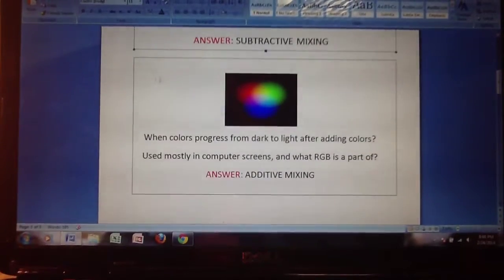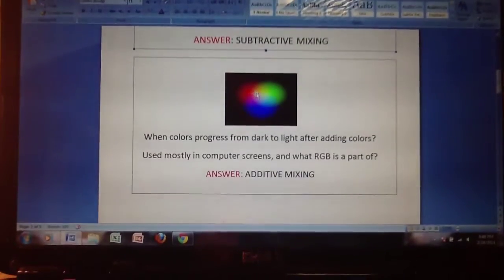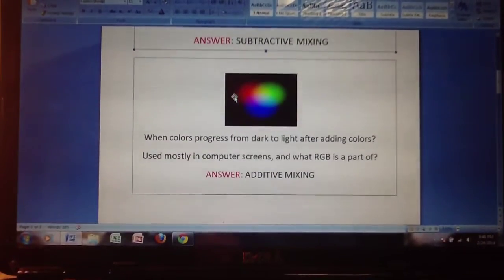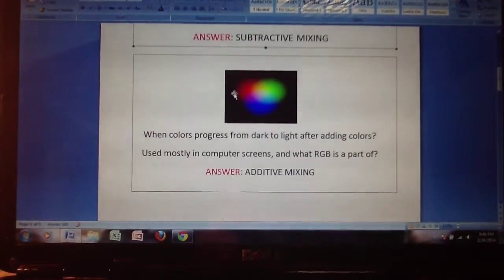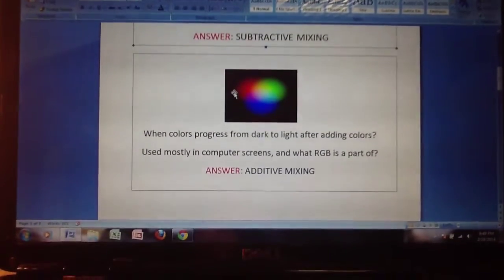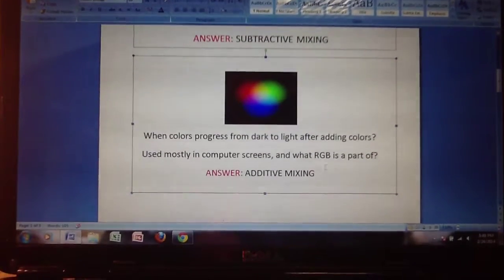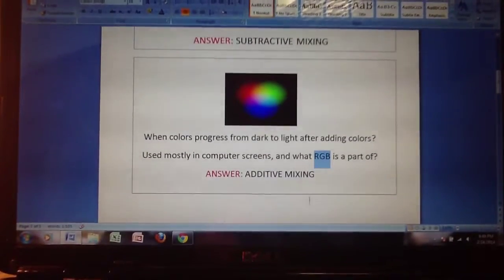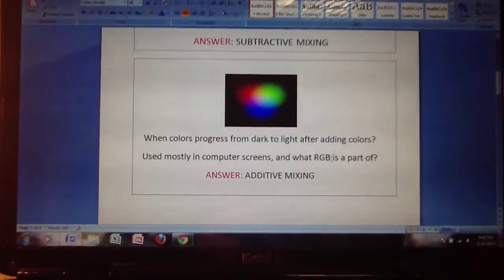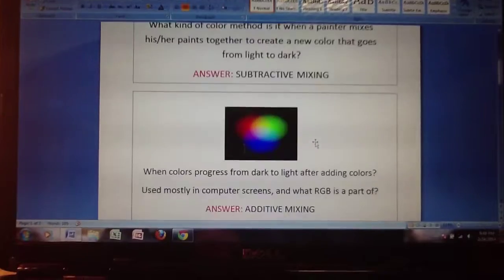Here's another flashcard, and these are each flashcards that would be face down. Different icons, you have to match the icon first. When colors progress from dark to light after adding colors, computer screens, and as well as our RGB is a big part of this, and that answer is additive mixing. This is cool because RGB is a main component of our video games, Xbox, PlayStation, PC, it's the main color grouping, which is pretty cool. So that's just the main gist of that.